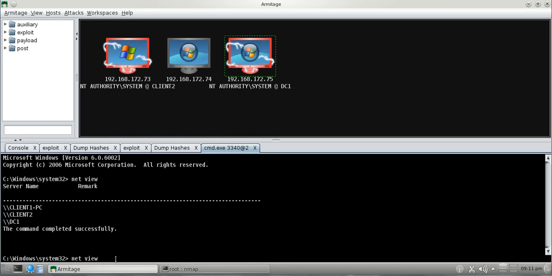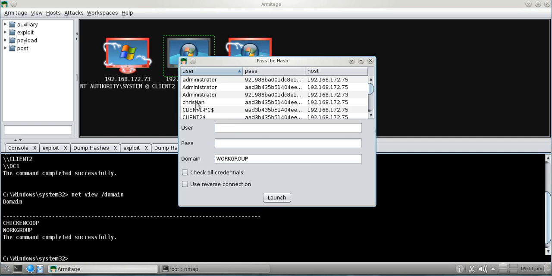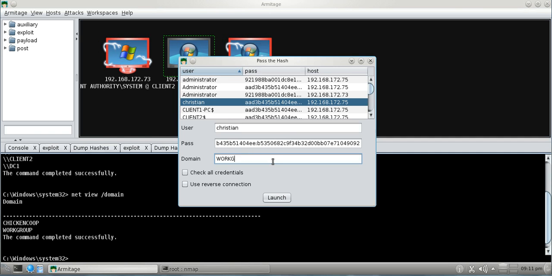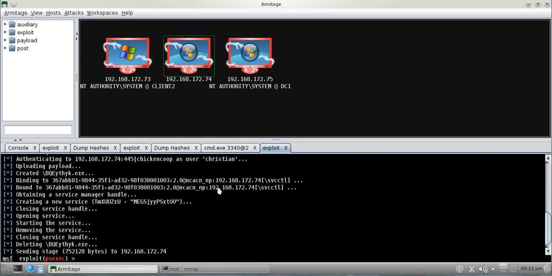And then let's also try a net view /domain. This should show us our domains. Look, here we go. Chicken coop is the main domain name. So then let's go ahead and try to log into the 74 box on that domain. We will use this Christian account and see if that works. Then we'll try the chicken coop domain. And look, now we've gained access to all three machines.